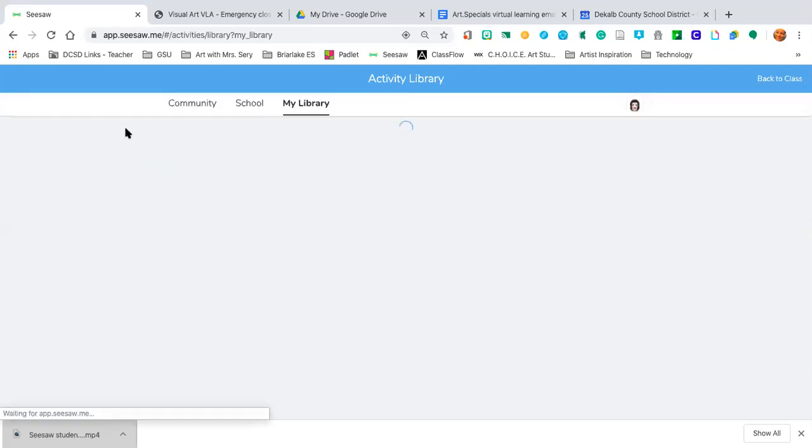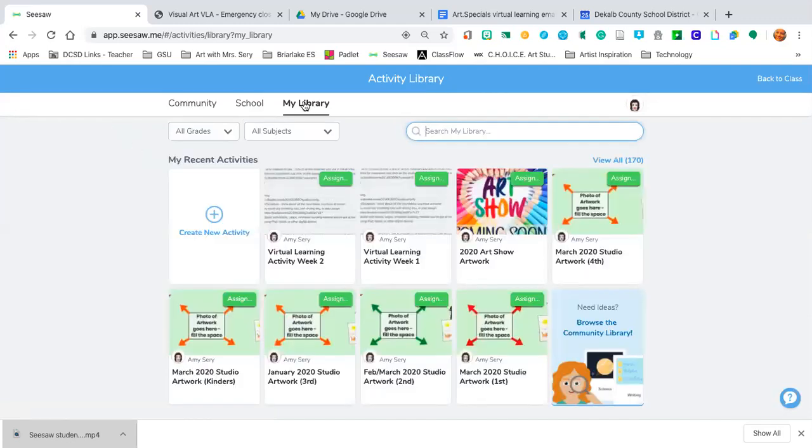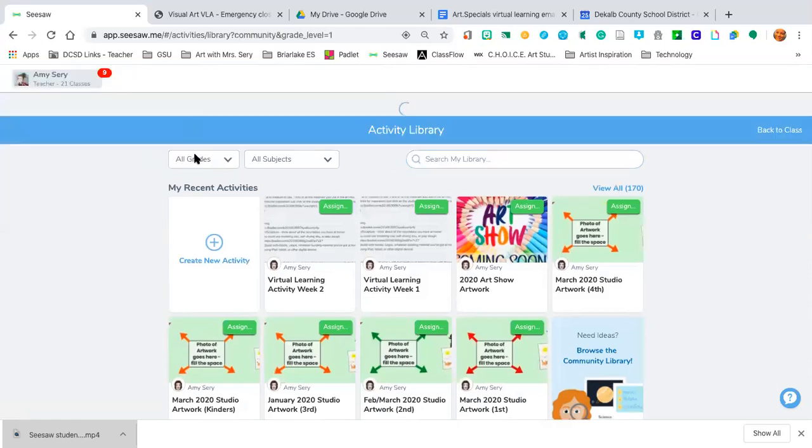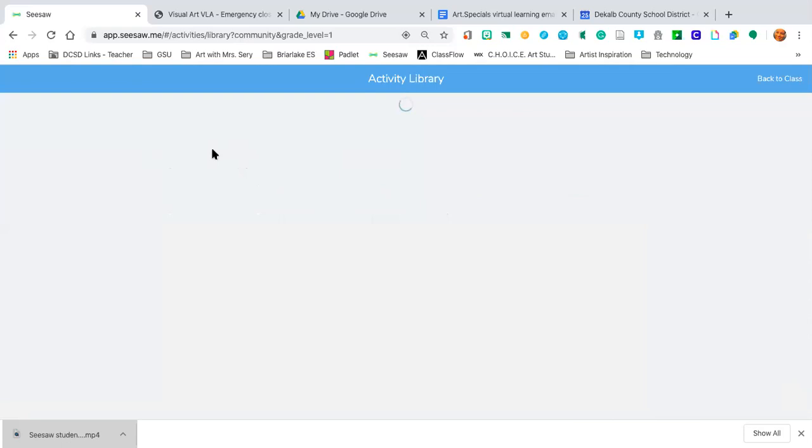So of course, all of our internets are slower right now. But you could see here, community, school, and my library. So I can go to community, and then what's a grade level we have here today? 3rd, 4th, and 5th. Okay. Kindergarten. Everyone. So from here, you can search for activities that have already been made. You can also start from scratch.